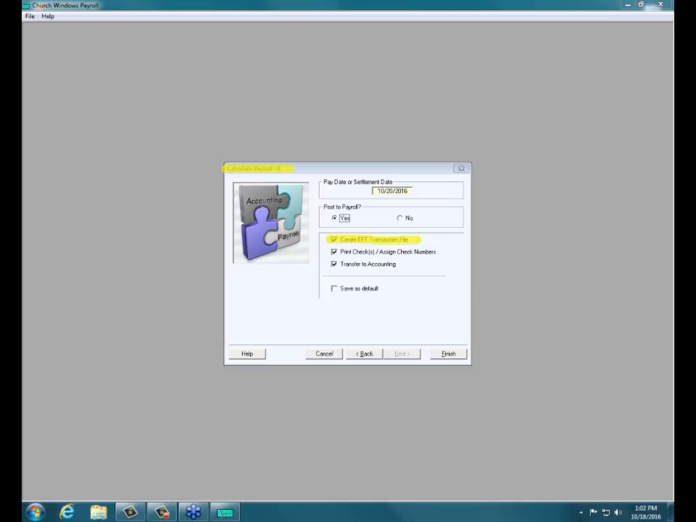So make sure that the Create EFT Transaction File box is checked if you're wanting to create that file. So we are going to post to payroll, we are going to create the EFT transaction file, and we are going to transfer it to accounting.